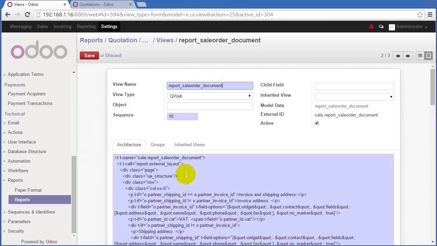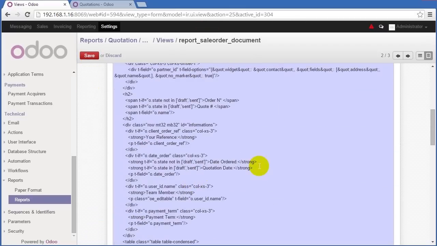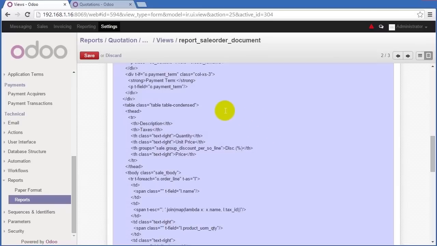We're going to edit this document, and we're going to come down, and you'll notice that here there's a table, and you define your header row with this thead, and we have description, taxes, quantity, unit price. You can notice here that you can use CSS to define the justification of it, so it's going to make quantity and unit price now right justified.